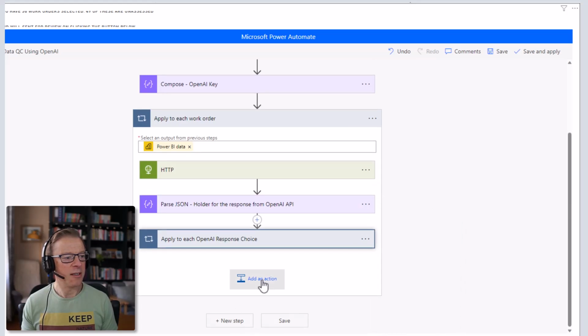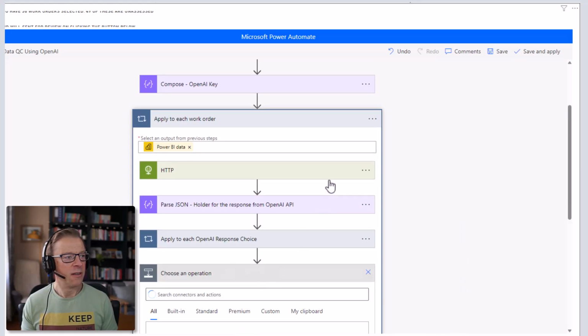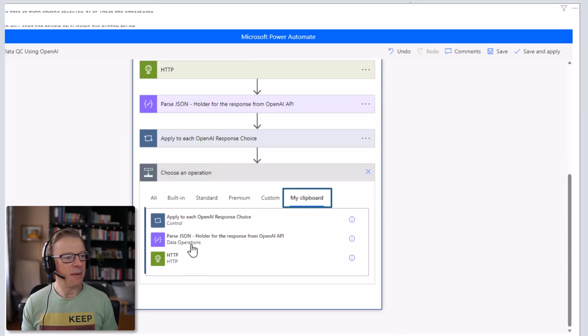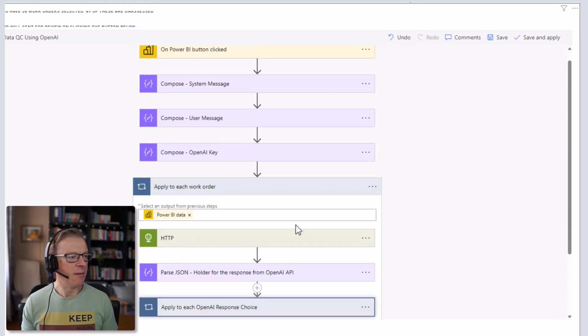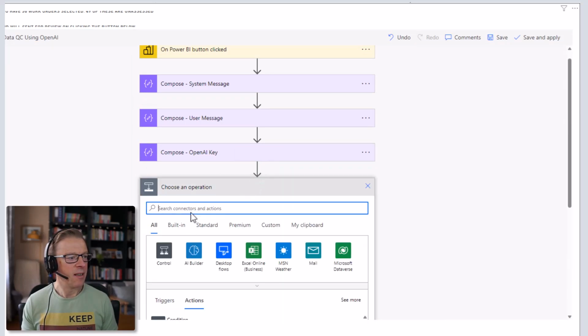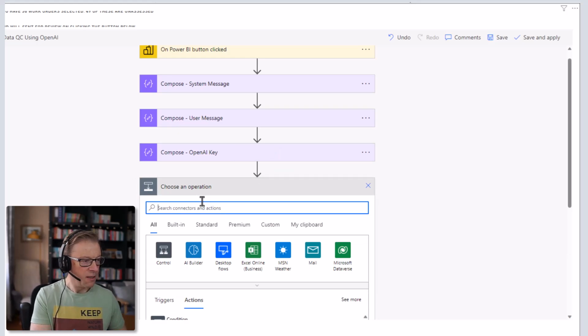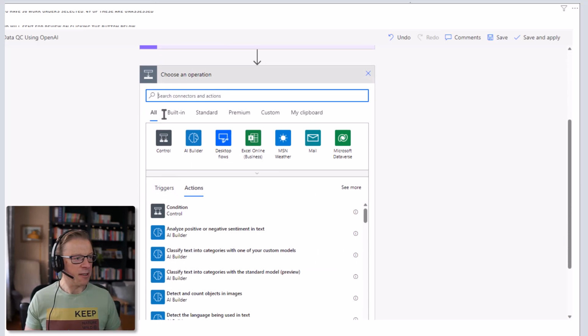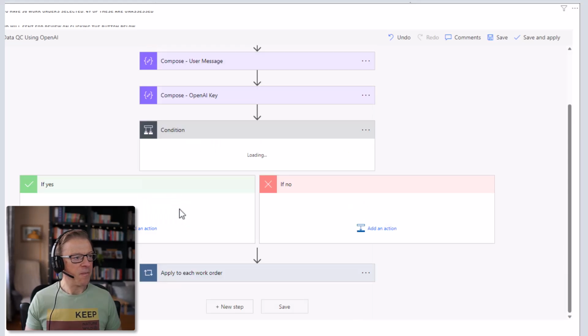Now, if we go to add a new action, we'll see there's an option here to paste it in from the clipboard. That's what we're going to do in a second. What I'm going to do now is add in a new step here, and it's going to be a condition. Actually, the condition is already there. You can search for it, but this is the one we need. It's under the control section, and it's this condition here.